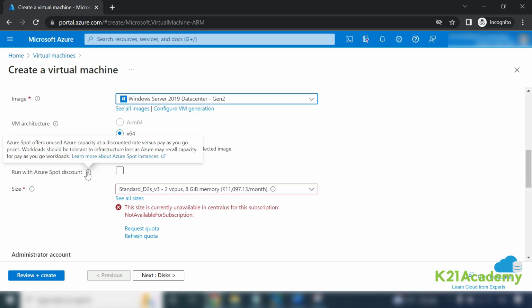If I select Spot Discount, that's slightly cheaper, but that means Microsoft Azure can pick up that machine or shut it down if they're overstressed or overutilized, or if they have a lot of resources, or other customers want machines in that particular data center. If they don't have bandwidth, they might shut down my machine. So I'm going to leave it at the default, which is not selected here.